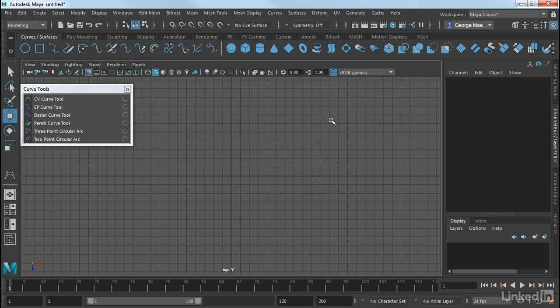Now I'm going to take a look at some of these other ones. The next one is the EP curve tool. Now this is just another way to input a CV curve tool, but let's take a look at how this works. When you click, it creates an X, and then we click another point, it creates another X, and it actually starts creating the curve.